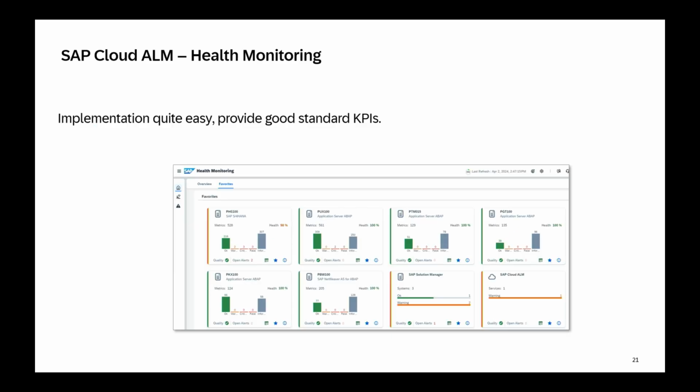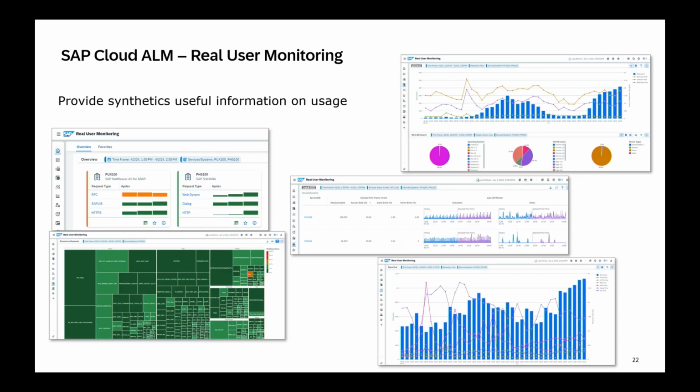For health monitoring, it provides a very easy way to manage our systems with a quite fast overview of your systems. Same for real user monitoring. You can see the operating system that is used by the end user. You can see the browsers. So it's very useful when you have to analyze your landscape.